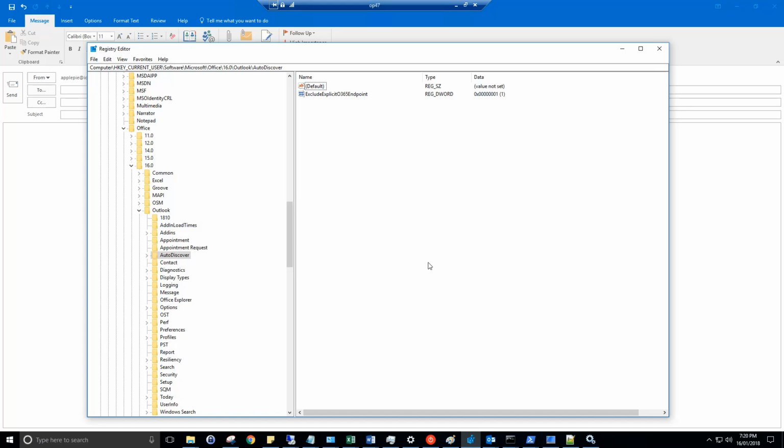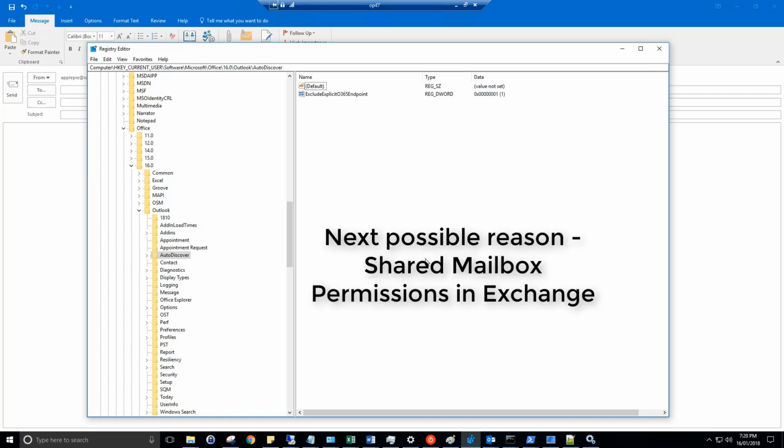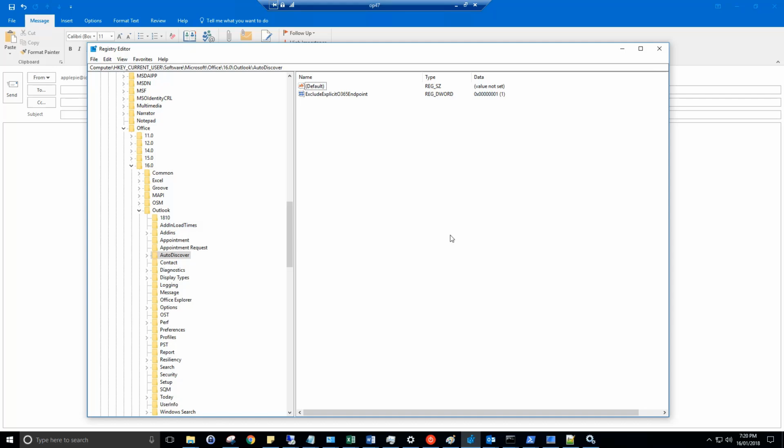All right, so if you've done that and you're still getting it, you would want to go to Exchange and make sure you've checked all your shared mailbox permissions. Do you have full permission? Are the permissions assigned correctly? That sort of thing.